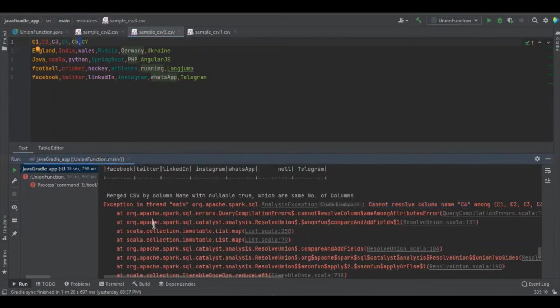So that's all about union operations using Apache Spark with Java.